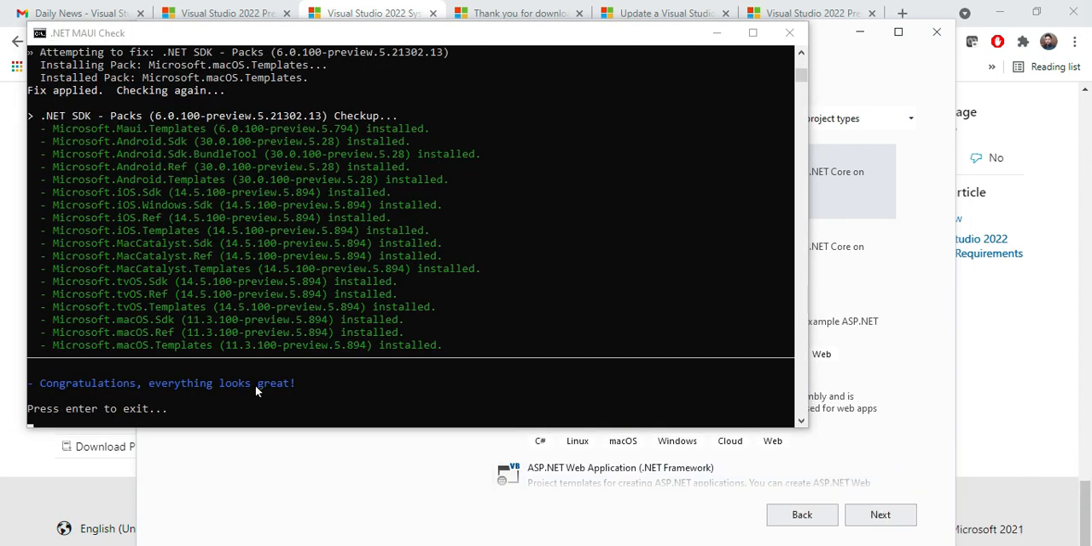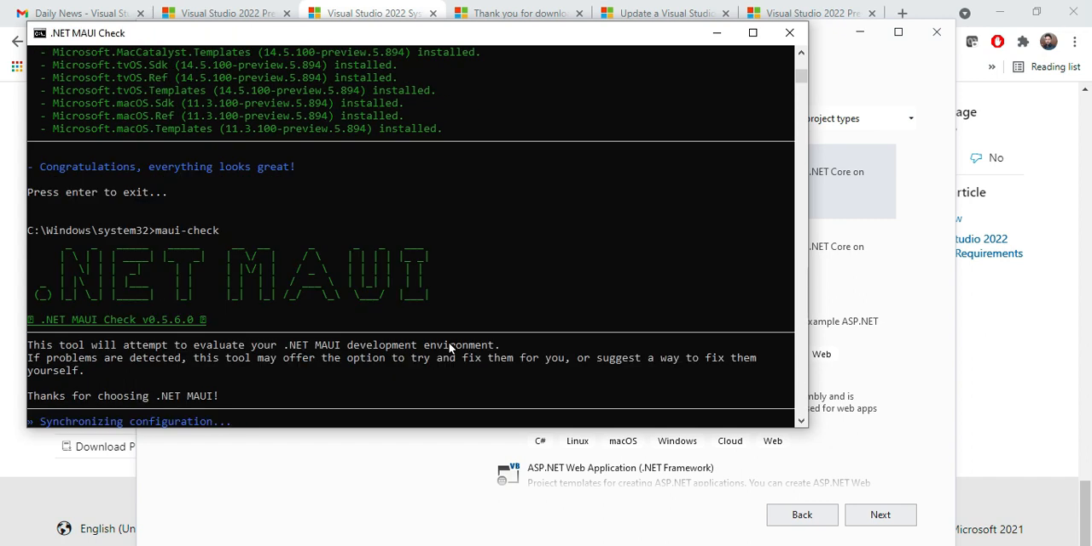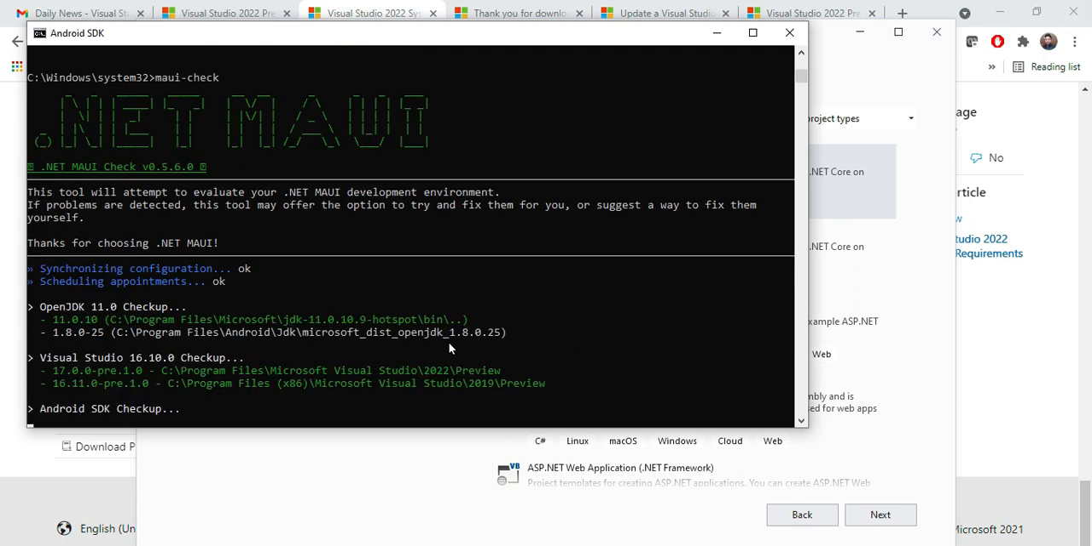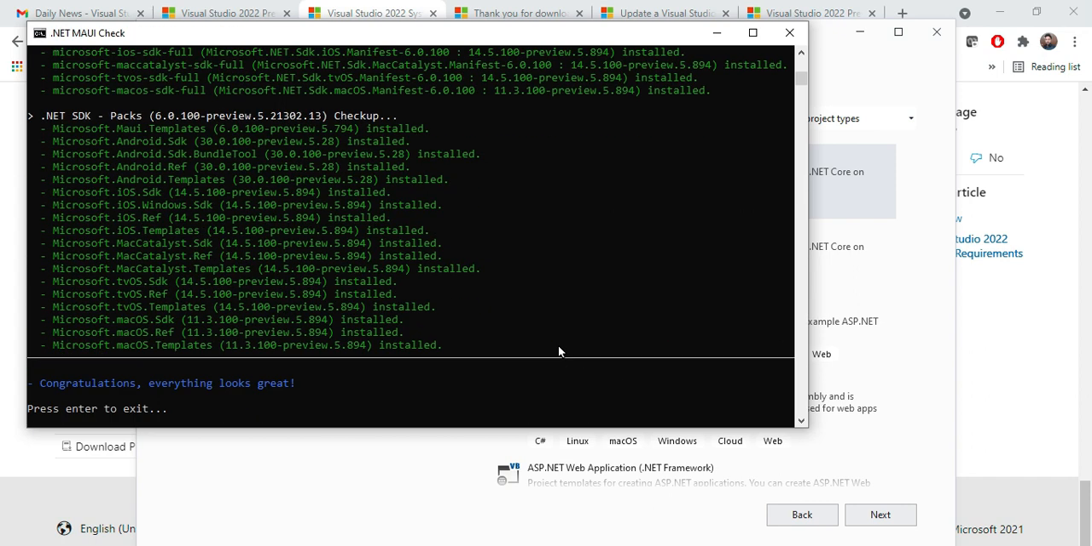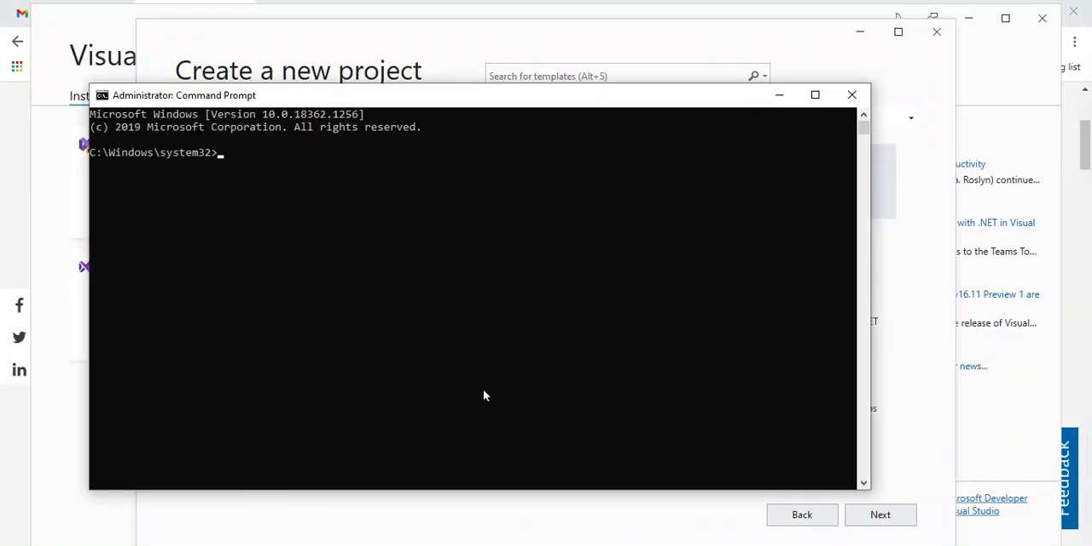Okay, now it looks good. Let me check again so that we make double sure everything looks good. I think the Android SDK is okay, JDK is okay. Yeah, everything is okay. So let me create my project with the command prompt, using a CLI command.